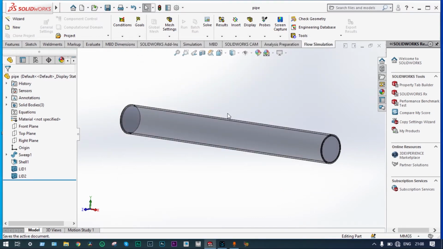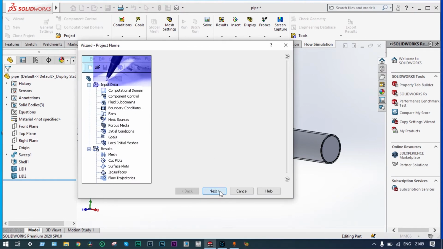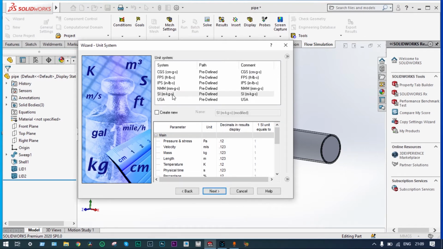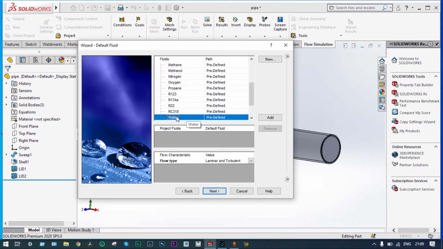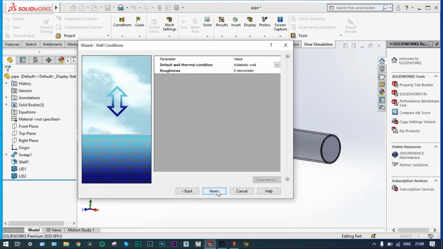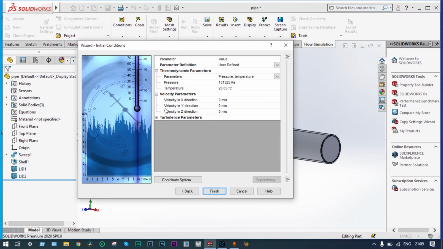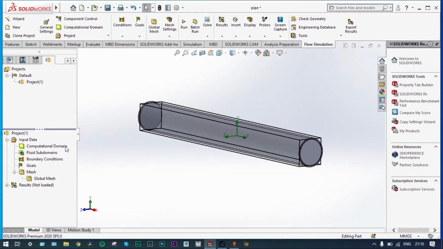Save it. Next, we have to create an environment for flow simulation, which can be done using the Wizard. The default name of the project we are keeping is Project 1, and next. Let's provide the unit as SI system. Temperature we will consider as degree centigrade. Next. It is an internal analysis, so next. And the liquid we are considering is water that will be passing through this pipe. Next, default wall thermal condition and roughness we are considering. Next, we are considering the normal temperature equal to 20 degrees centigrade. Then finish it. We can see the computational domain, so we can make it hidden.